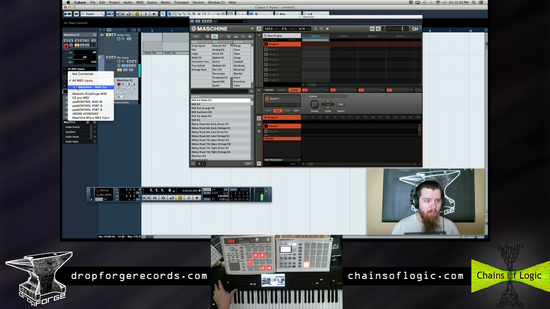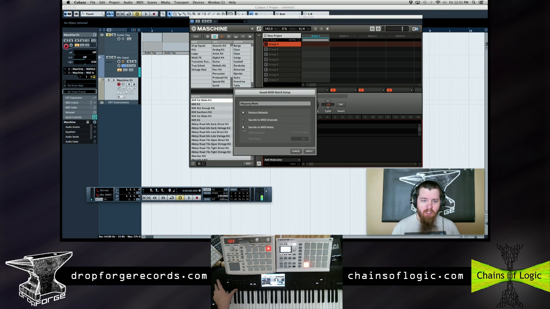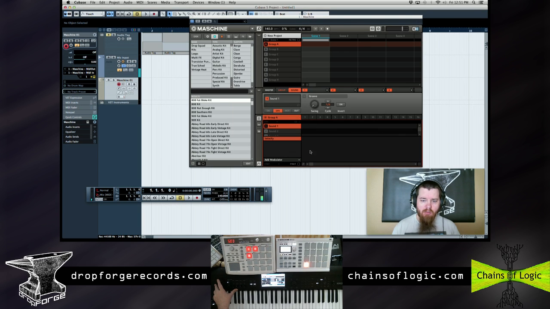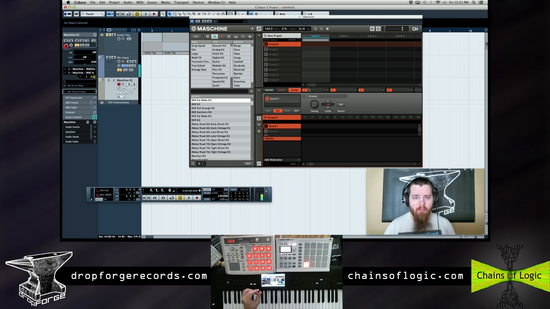We'll put the MIDI inputs to Maschine MIDI out, and we will go into the Group A tab, Sound MIDI Batch Setup, Sounds to MIDI Notes. This will allow whatever we play in Maschine to be recorded on the MIDI track on Cubase.